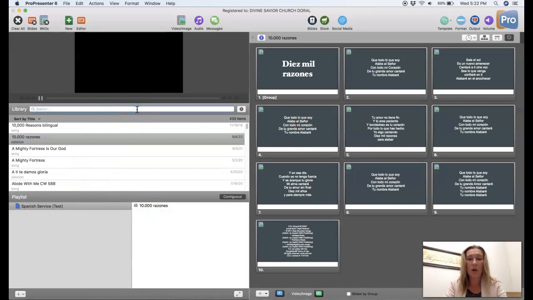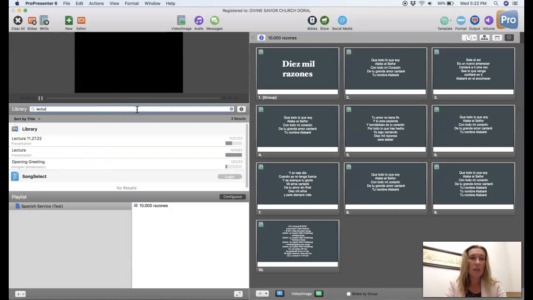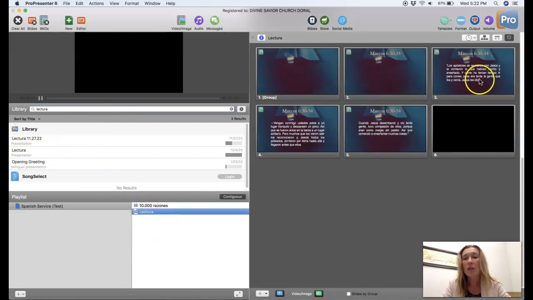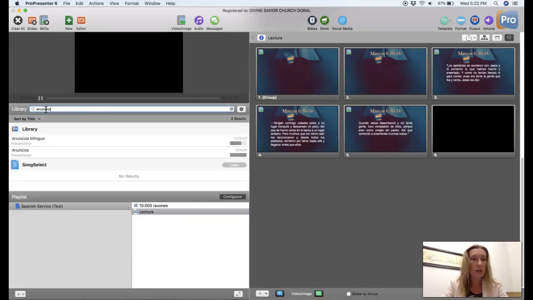Maybe I want a scripture lesson, so we'll look for the lectura, and this is just a previously used one. So that has the scripture lesson in there, and I'll show you in a future video how you can change this from week to week or create a new one. But if you just want to pull things into the program, you can do that. Let's say you want announcements, so anuncios in Spanish. I could pull this down here.